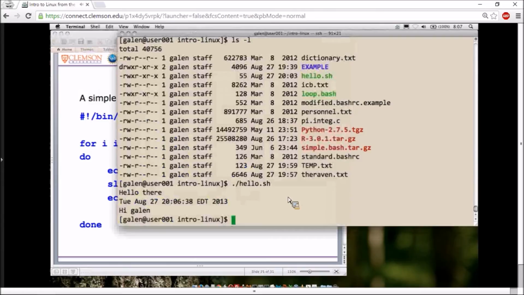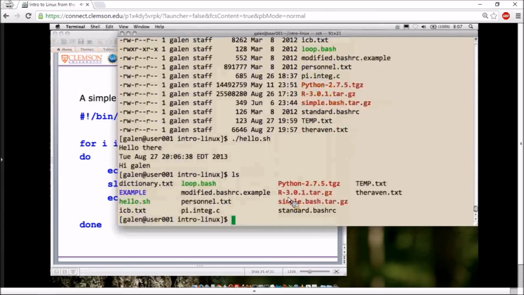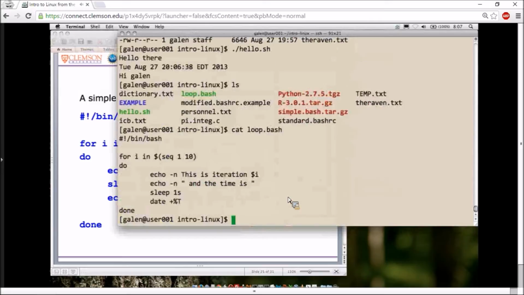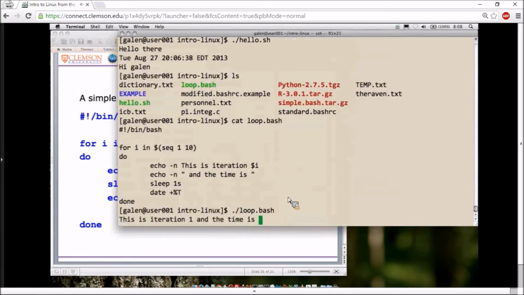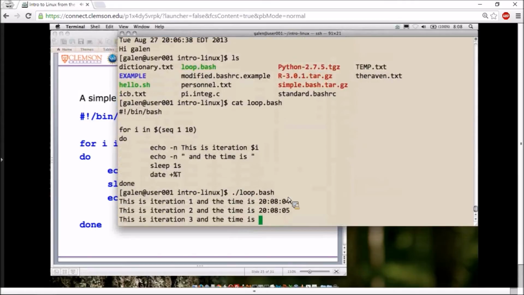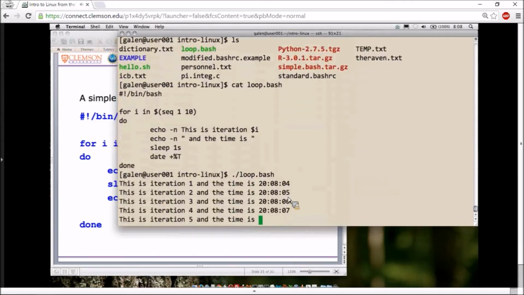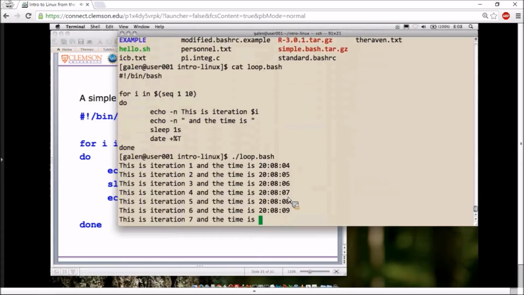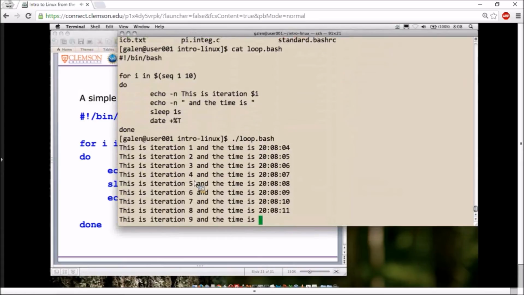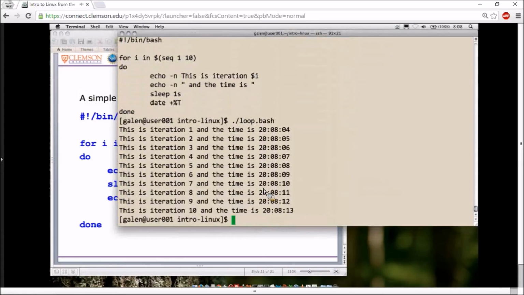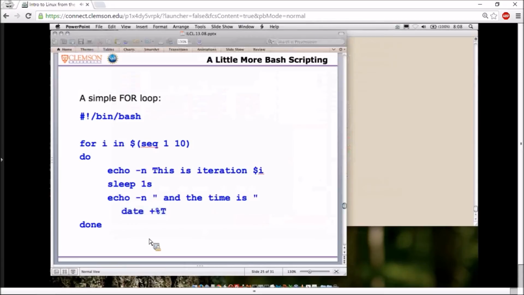And that little for loop is in this intro Linux directory. There it is. It's called loop.bash. If I run it, it looks like this. Pausing for 1 second between each iteration, and it's using the value of the I variable in each line and printing the time. Not very interesting, but it gets the idea across.